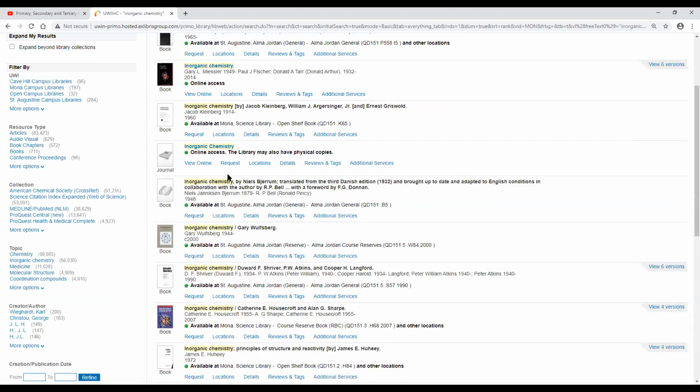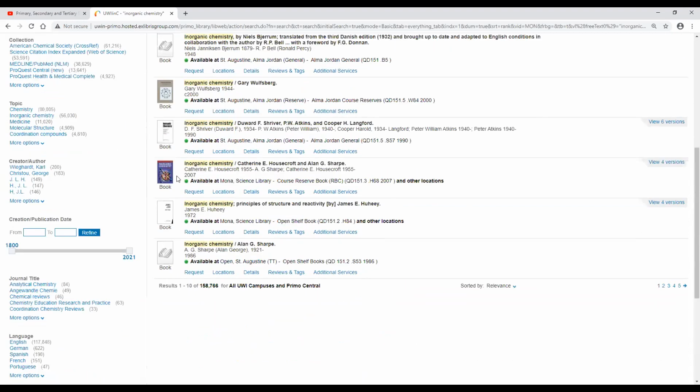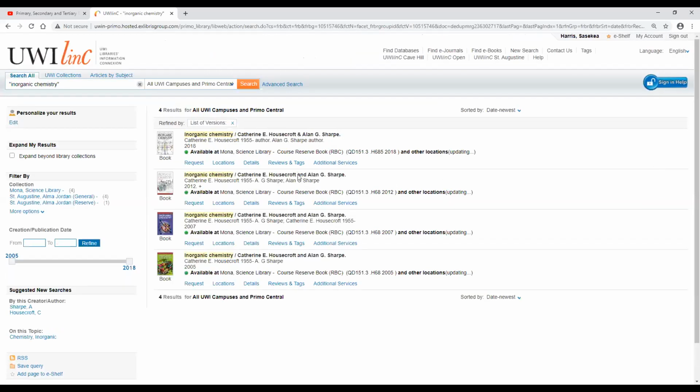Let us explore a book. So here a book is available. Note, it's a 2007 copy. It says available in the Science Library and other locations. Always look to see if view versions appear to the right. Here, view versions appear. It says view 4 versions. Select view 4 versions. Note, we're now seeing that a 2018 copy is available, a 2012 copy is available, a 2005 copy.